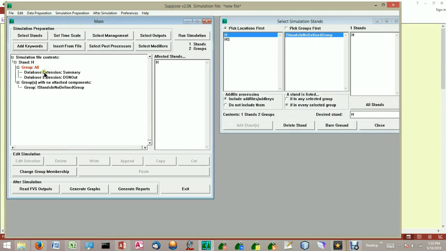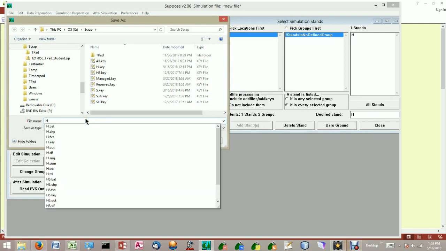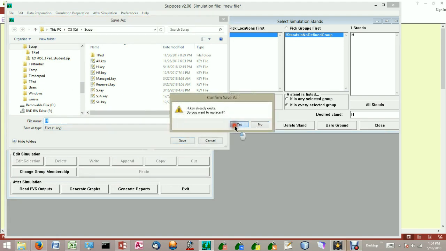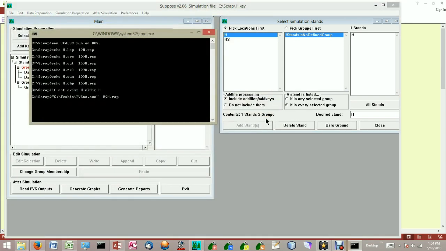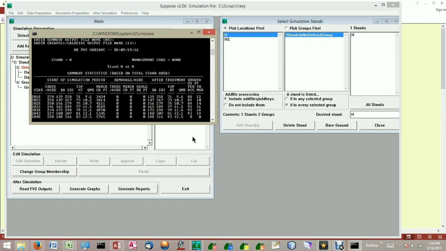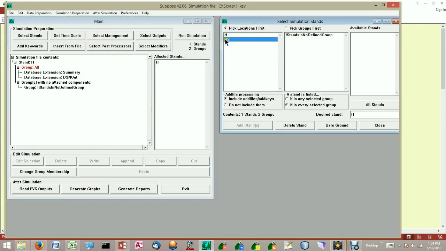So here we have our H strata with our two keywords, summary and DSN out. We're going to run the simulation. We're going to call it H. Yes, we'll save it and replace it. Okay, so now this is FVS running, and that information was just written to that database. Now what we're going to do is we're going to add the HS strata first.